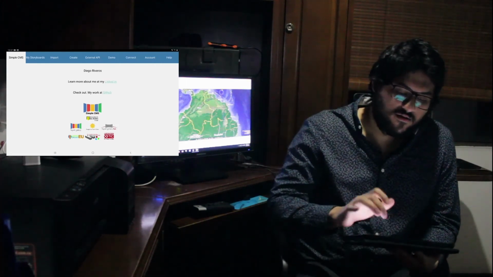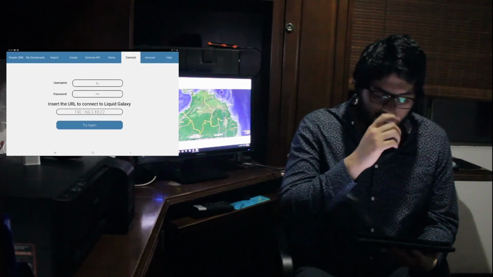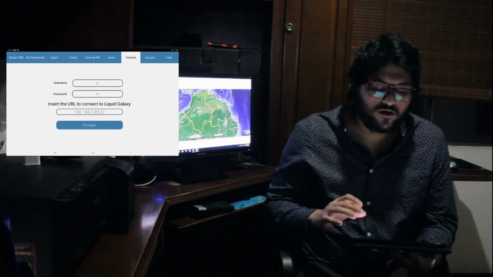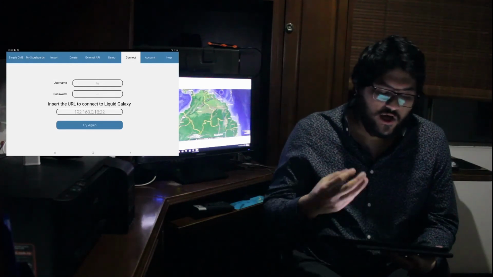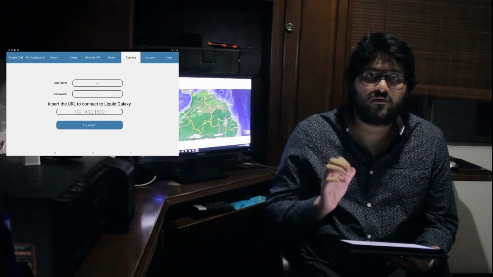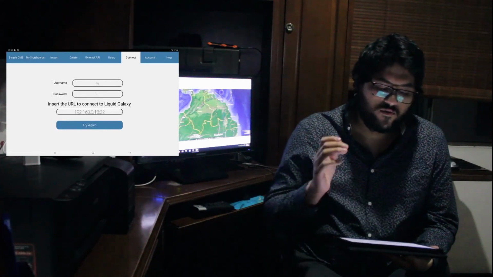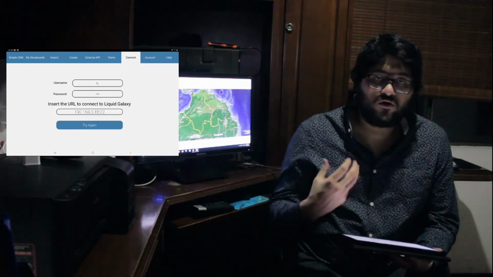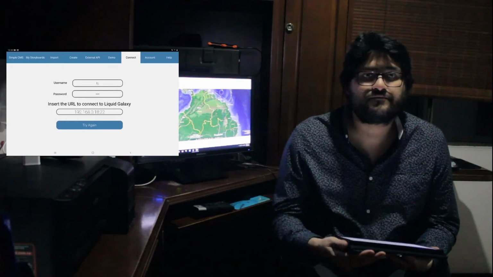We can see this in the Connect tab. You can see that we have a username, a password, a URL with the API, and the port. This information is necessary to create the communication by SSH. When we click try again, it's going to send information to the Liquid Galaxy to show you that it's connected.